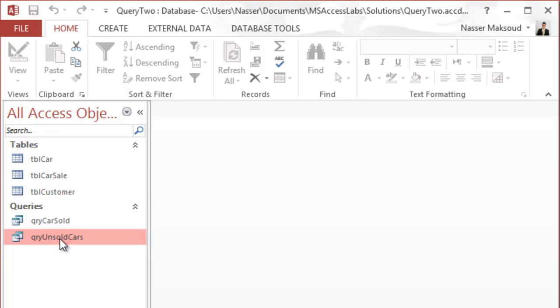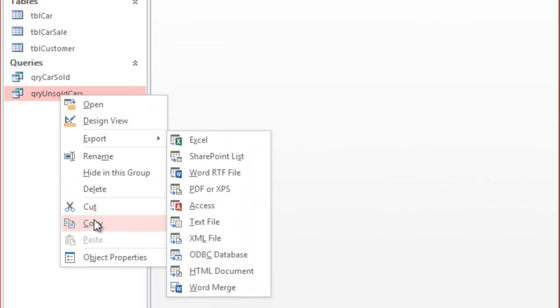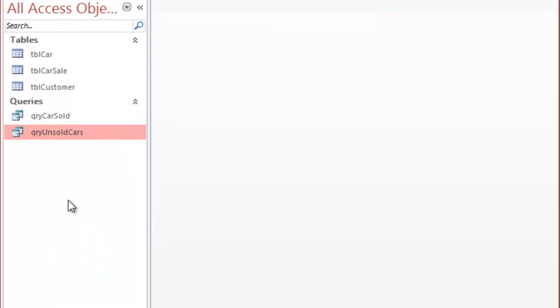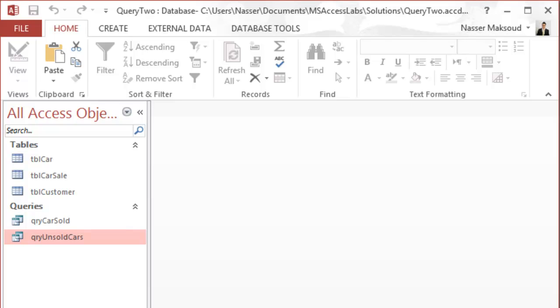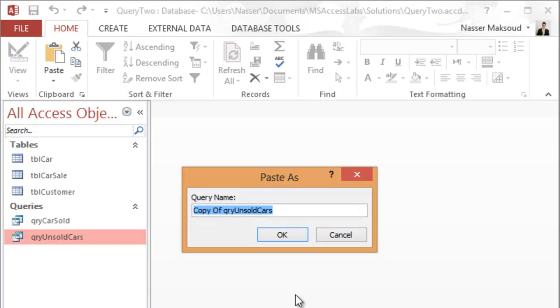cars here. You right click on it and then you choose copy, and then you click on paste or right click and choose paste. And when you paste it, it will ask you to give it a name, and you need to call it QRI select car, and then click OK.